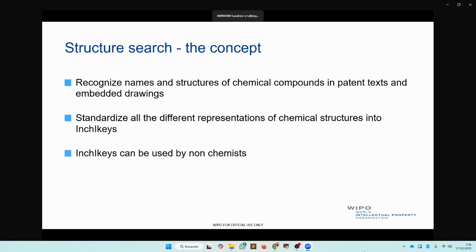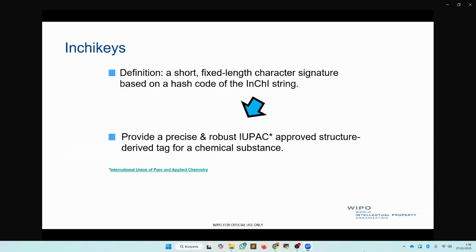Let me tell you a bit about those InChI keys. They are a short, fixed-length character signature based on the code of the InChI string. And it provides a unique and robust tag that is approved by the International Union of Pure and Applied Chemistry for a chemical substance.